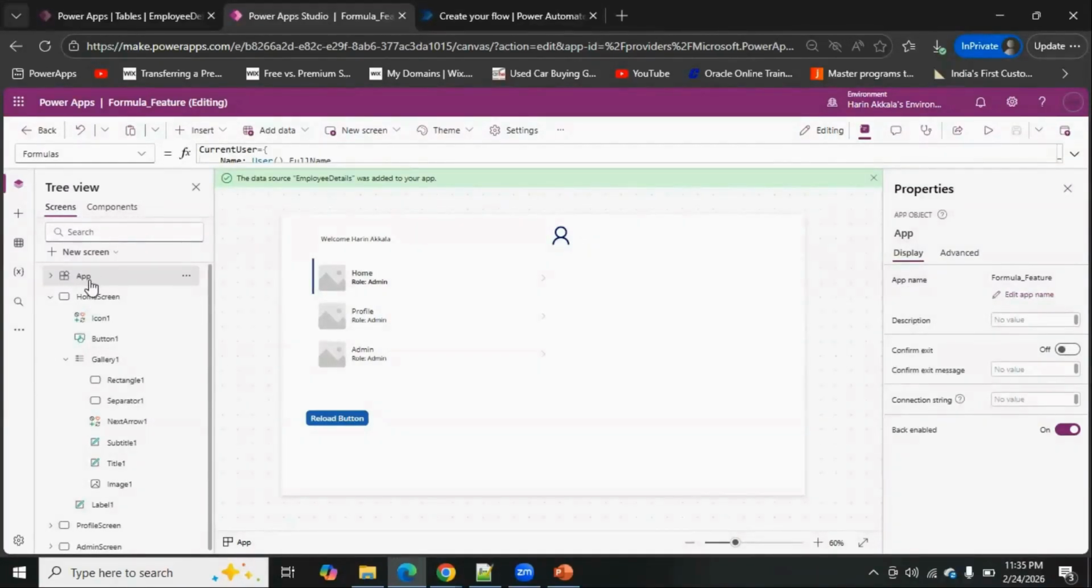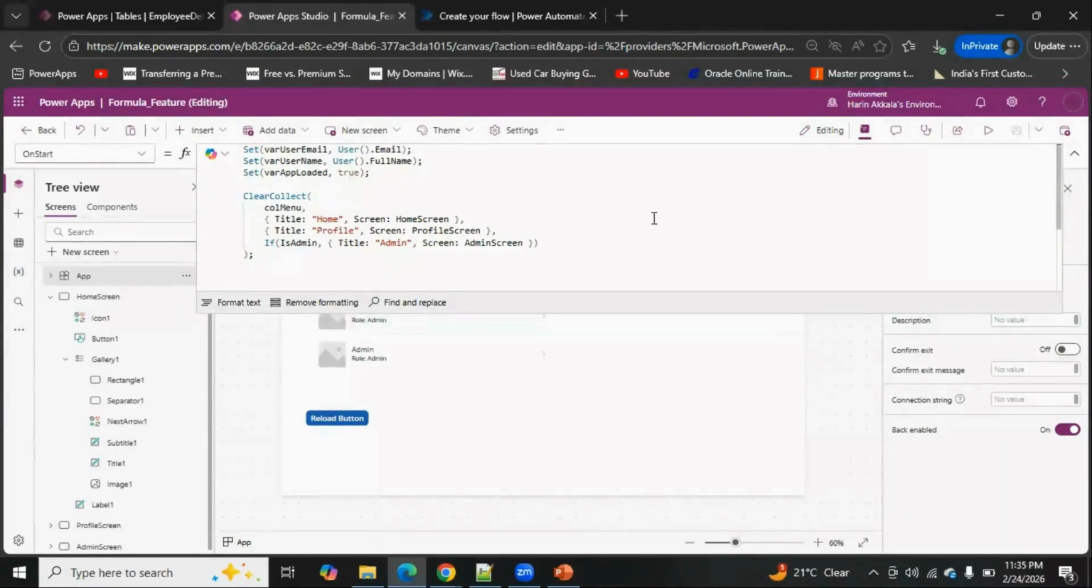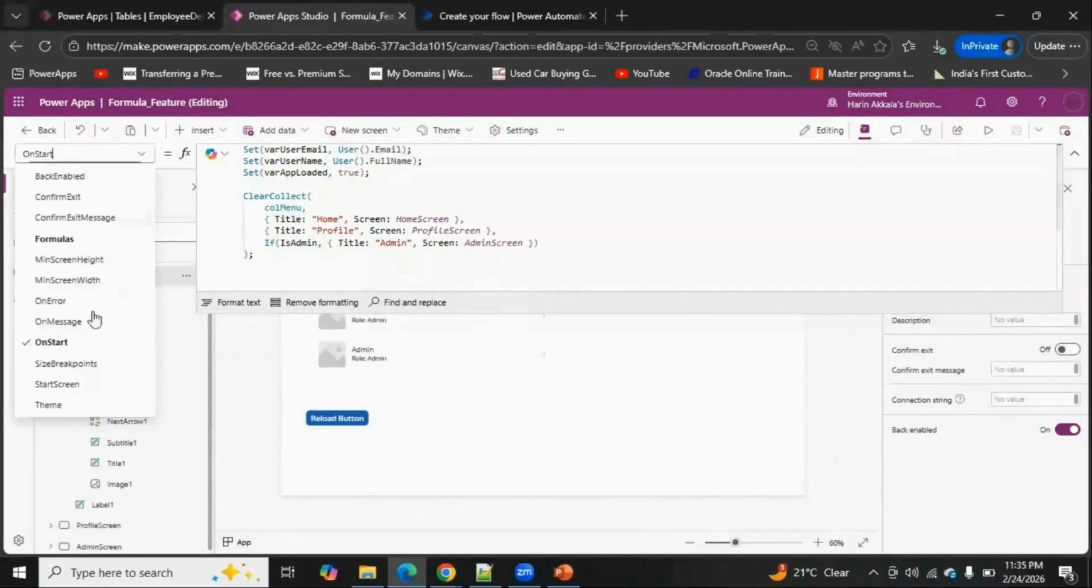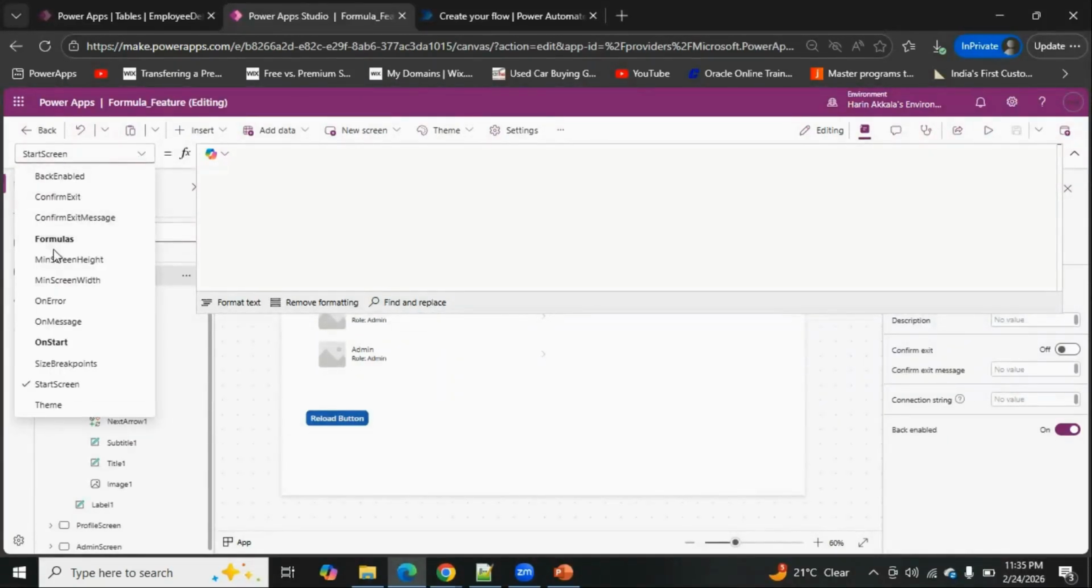Here is our app section, which we are generally aware will be available on top of the tree view, and in this we have the OnStart feature which we generally play around with, and initialize some of the variables or collections when the application is loading. Or else we have the start screen as well, where we can choose what screen we should start with in the beginning, correct? In the same window, if you see, here is the formulas feature that has been added.